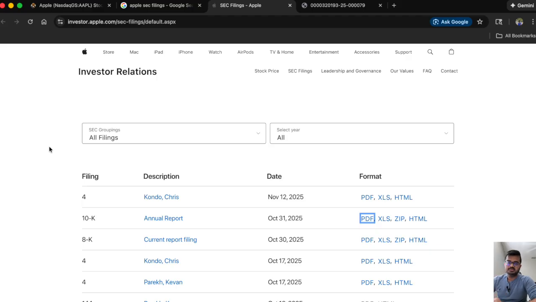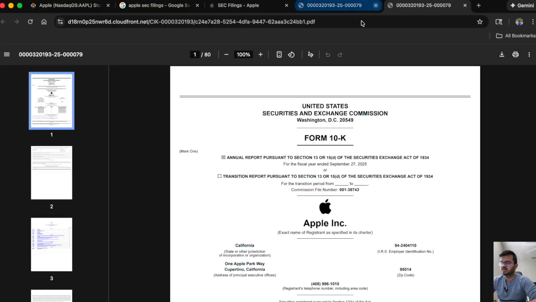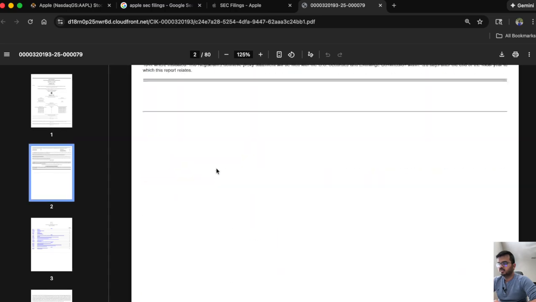Okay, to start with, let's get Apple's most recent year's annual report. So I am on Apple's investor relations page. In this, the most recent annual report, which is for the year 2025, was published on October 31st of 2025. So I'm going to take this annual report to get the historical data for the last 3 years.